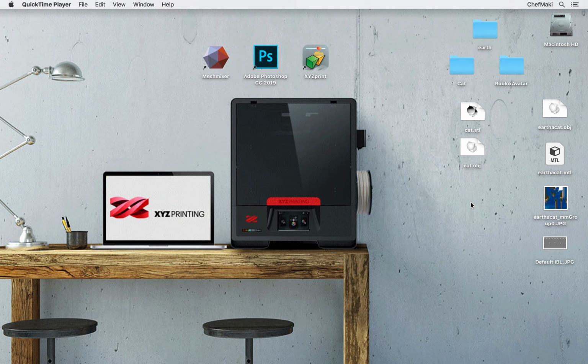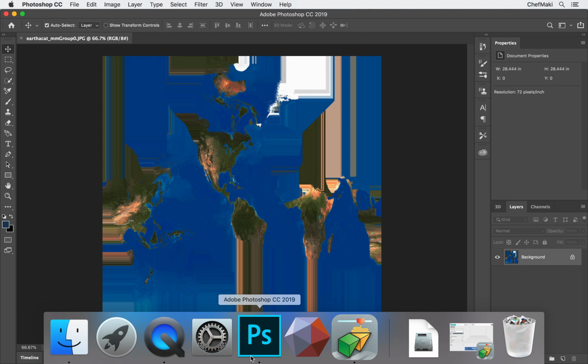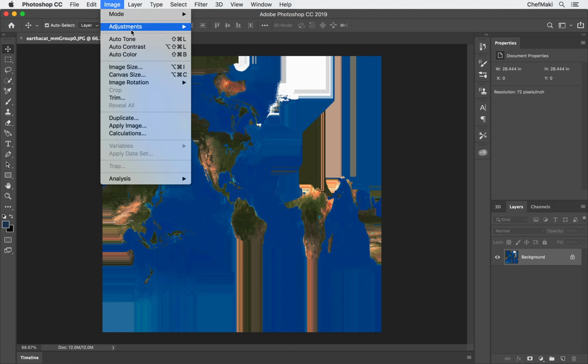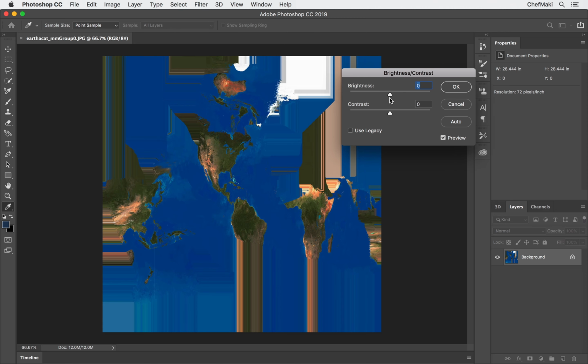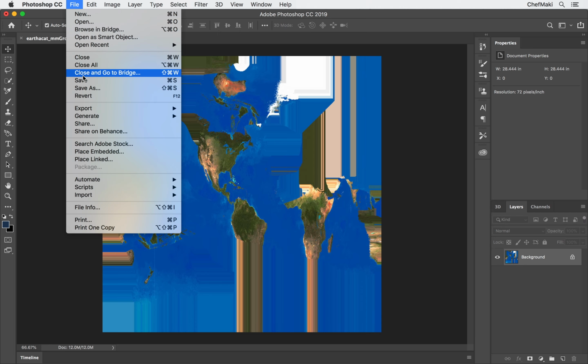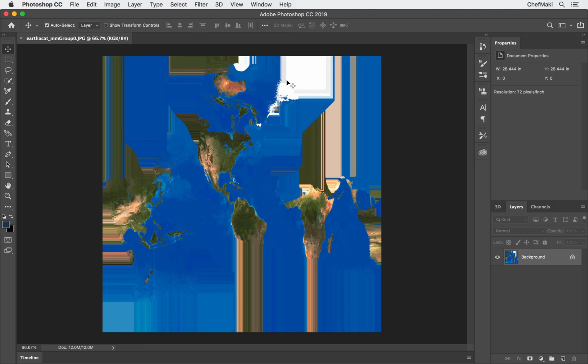On a side note, when making 3D color textures for the XYZ Da Vinci Color machines, it may be necessary to brighten textures a bit to make it print at the desired color levels. To do this, simply open the texture layer or open the texture JPEG in Photoshop or any photo editor and use the brightness contrast controls. I recommend a brightness between 30 to 40%. Simply save, and you're good to go.